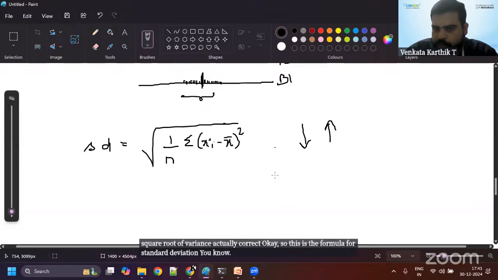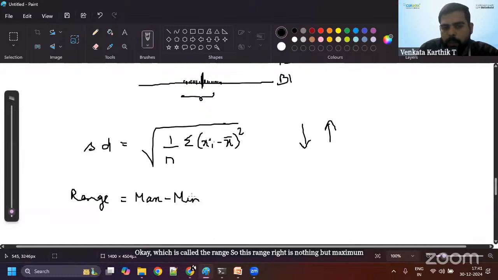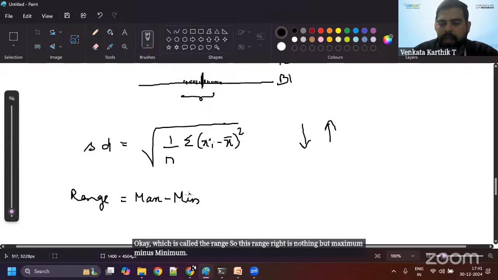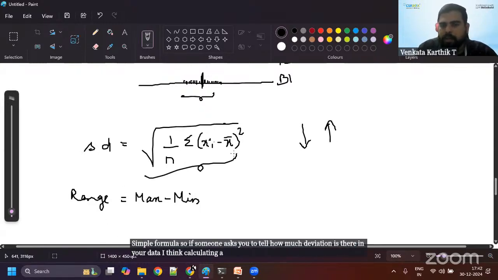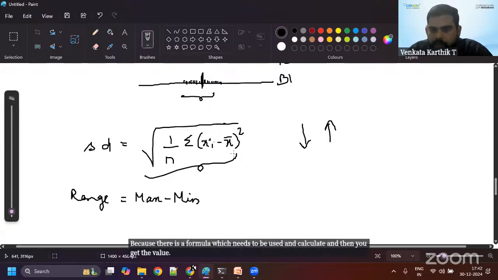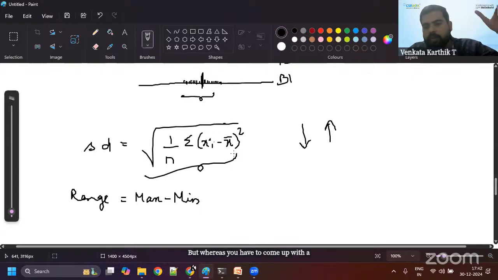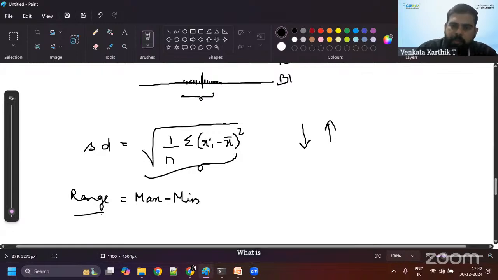There is an actually easier version of this, which is called the range. So this range is nothing but maximum minus minimum. Simple formula. If someone asks you to tell how much deviation is there in your data, calculating a standard deviation may be slightly complex for us to do in our mind, because there is a formula which needs to be used and calculated and then you get the value. Whereas if you have to come up with a quick answer of how much deviation is there in the data, you can make use of range. What is range? Range is nothing but maximum minus minimum.